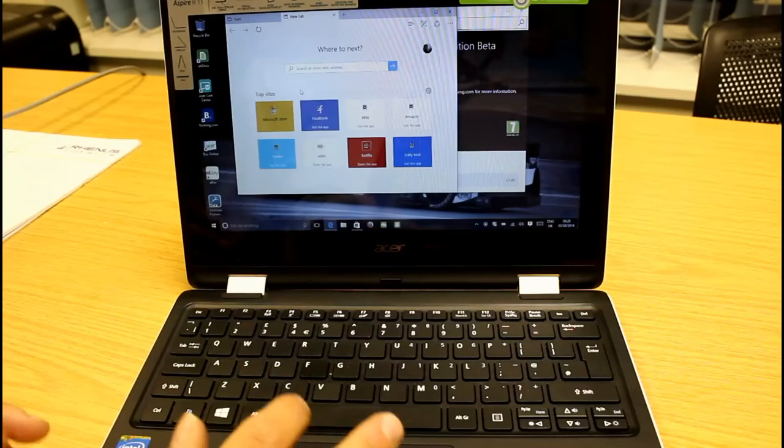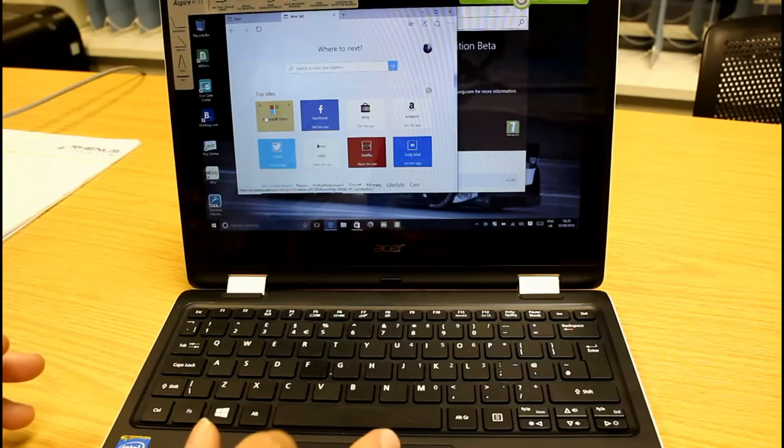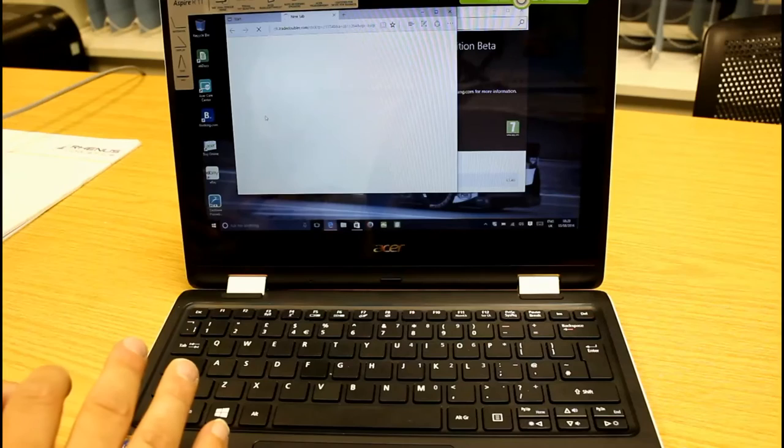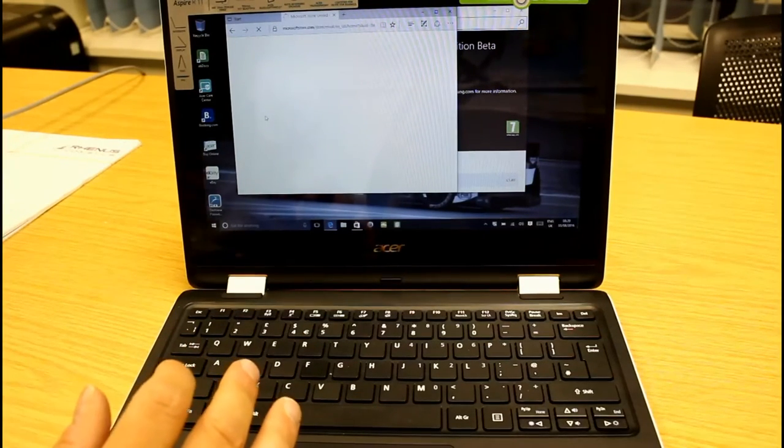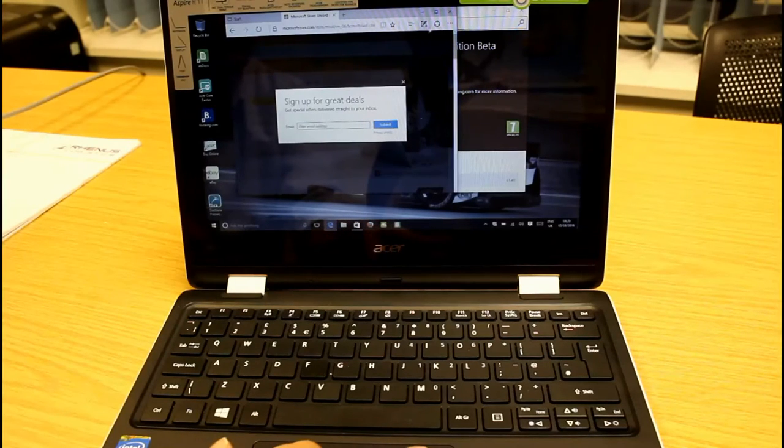It really does depend what you want to use it for. If you're looking for a machine to do video editing, this probably isn't the one. If you're looking for a machine that can do a bit of web browsing, email, Netflix, then this is pretty good on that.